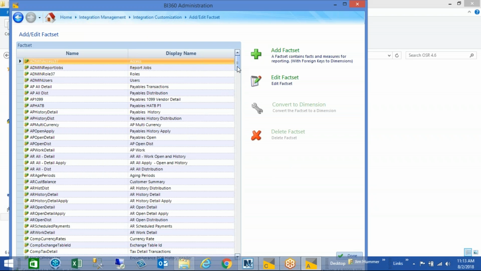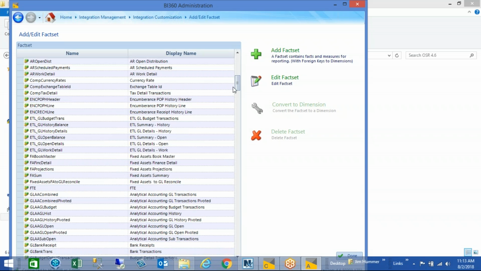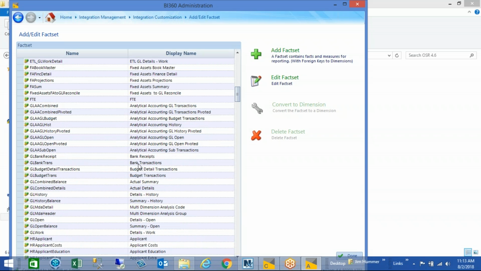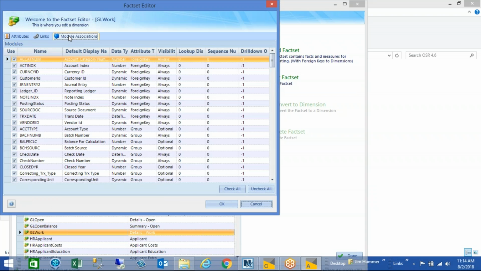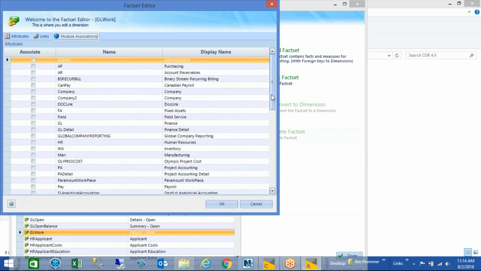Remember how I put my cursor over and we saw the different fact sets? Finding these is somewhat the hardest thing. So we have GL history, open, and work. If we go in here to edit the fact set and go to module associations, you can see that it is not associated with a module.